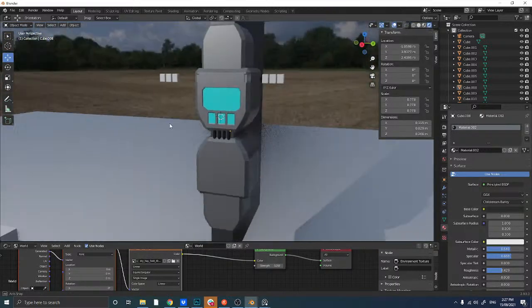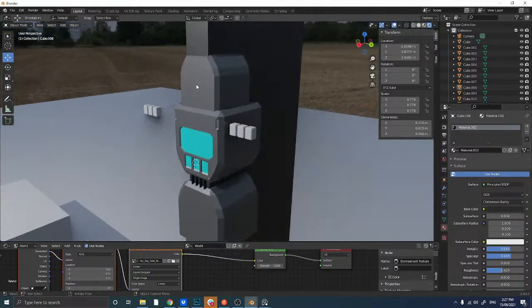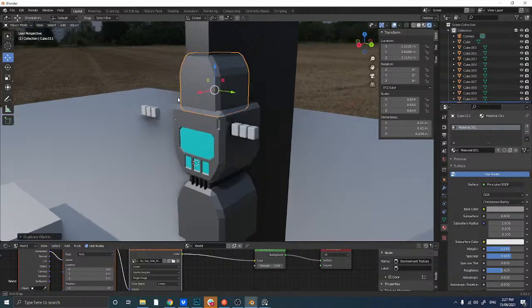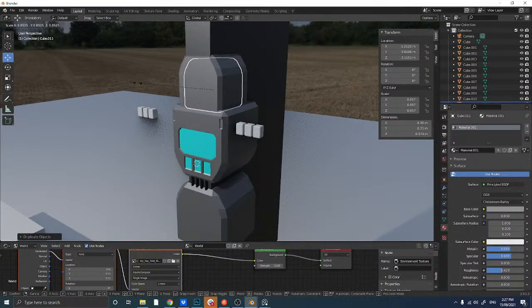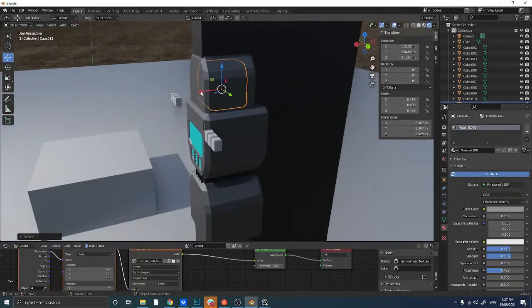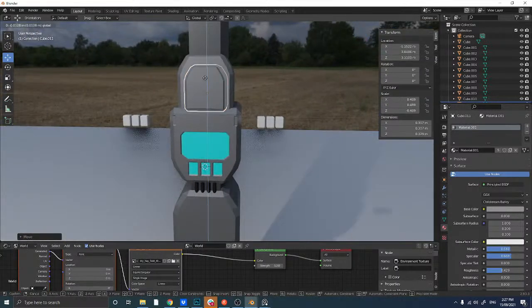What else have we got here? Okay, so let's do the same sort of thing with this. Let's go Shift D, escape. S, scale this down a bit, but then move it out a touch, just so we get some of those interesting breakups of shapes there.